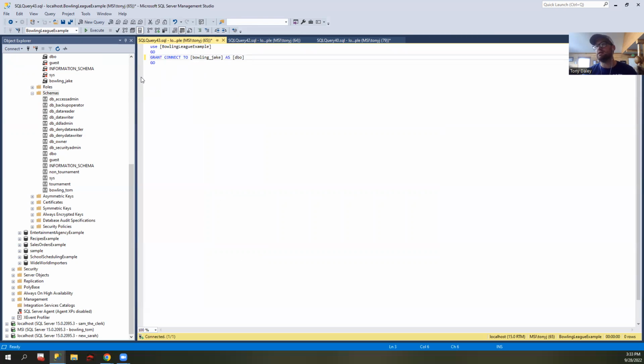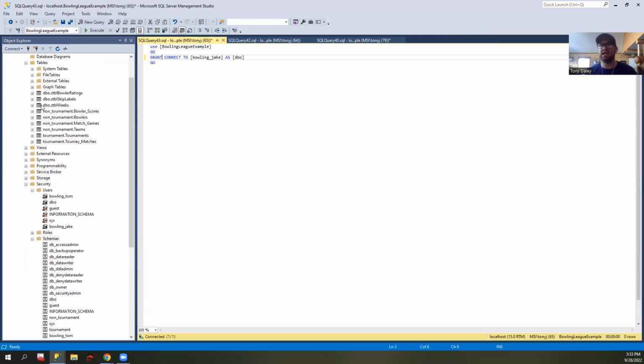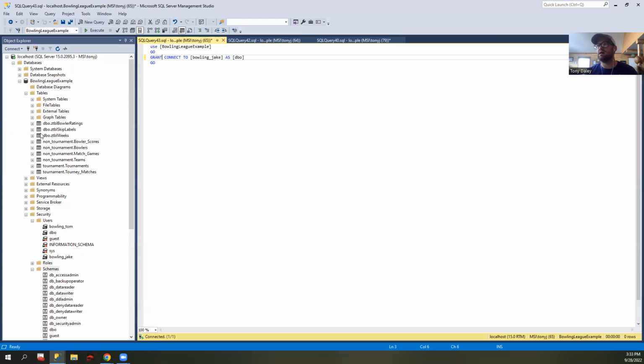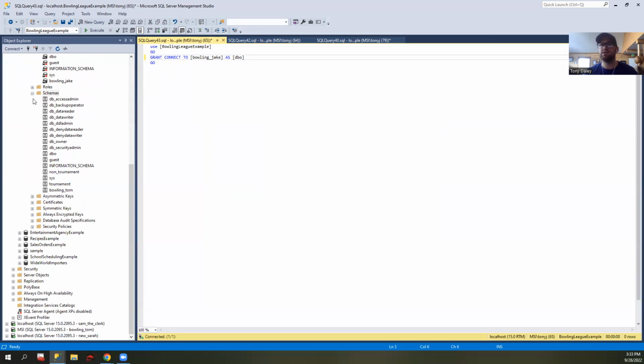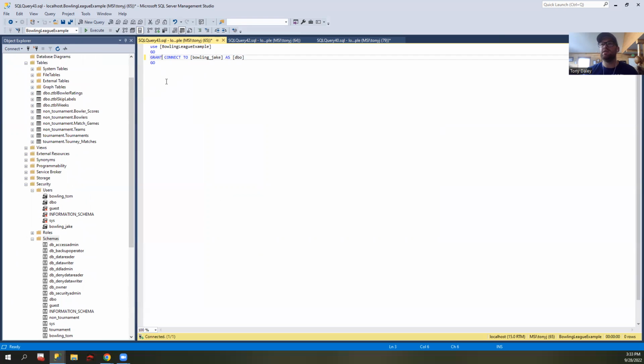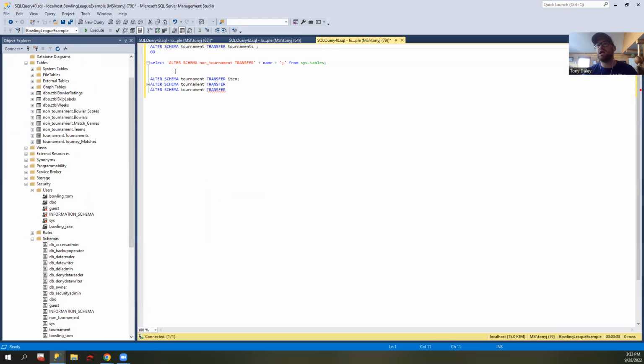A schema basically is an organization method for tables. You can give different access levels to these schemas, as well as making it so that when it comes to user, you can specify what they are able to access. So in this instance, what we did is after creating it, we altered the schema from what they originally were. So we altered tournament, and we transferred the tournaments table into that schema. And then we did the same thing with a couple more items.